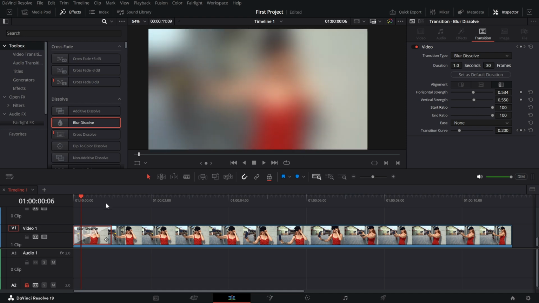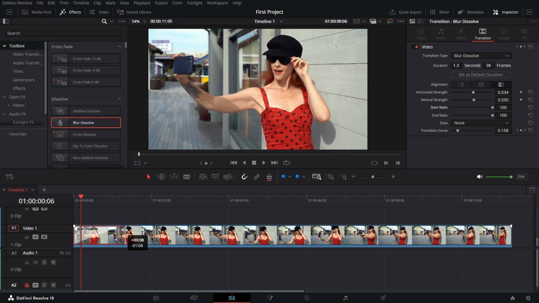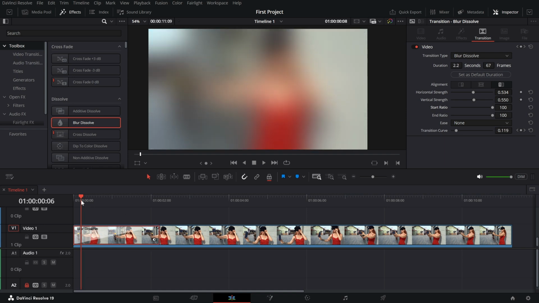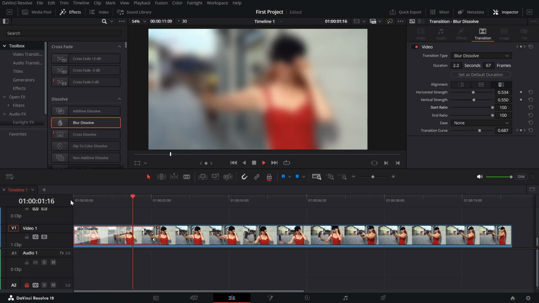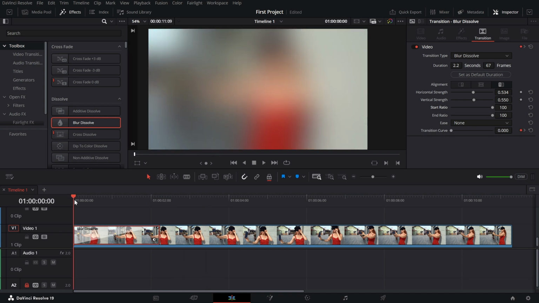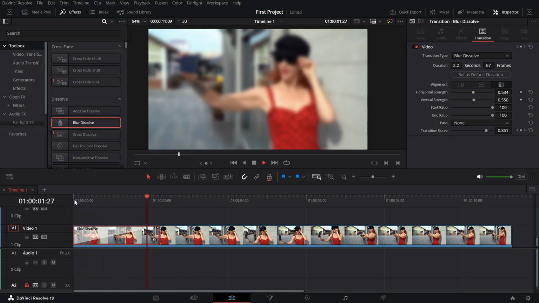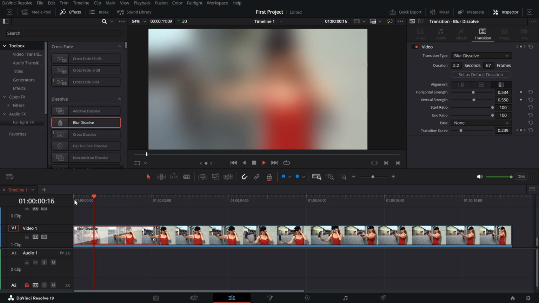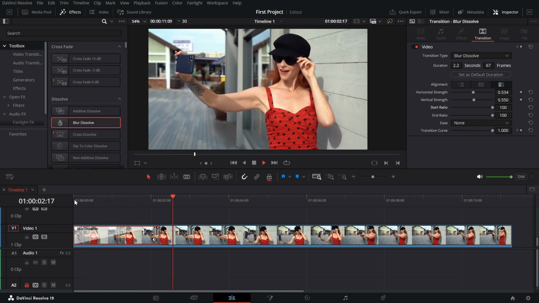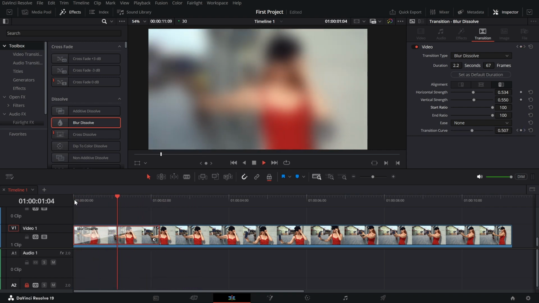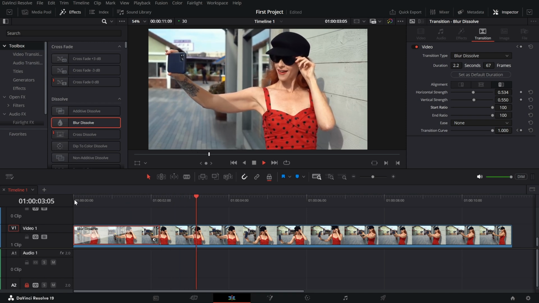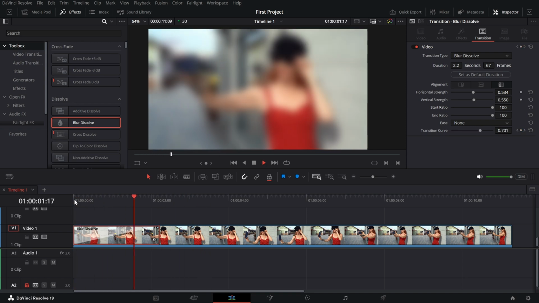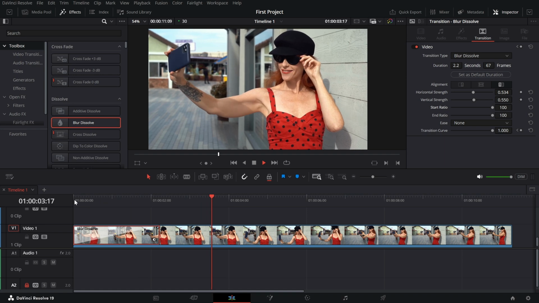To control how quickly the effect transitions from blur to focus, simply drag the edges of the transition in the timeline to adjust its duration. Play the clip to preview the effect and you'll see the smooth transition from blur to focus that gives your video a polished and professional look. And that's it. You've mastered the blur to focus effect in DaVinci Resolve.